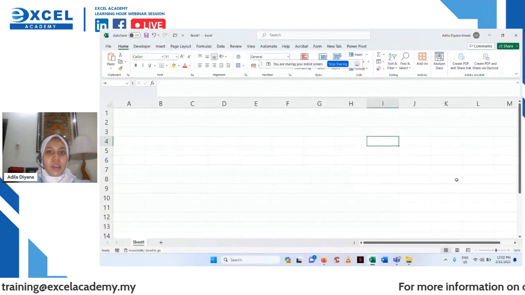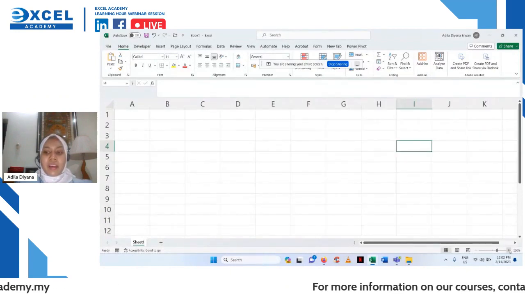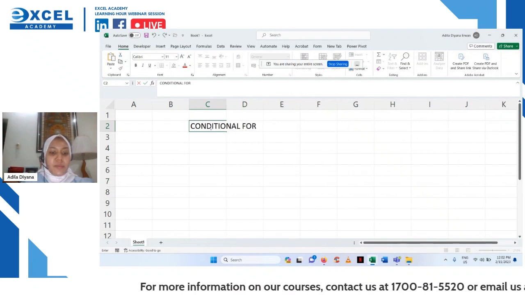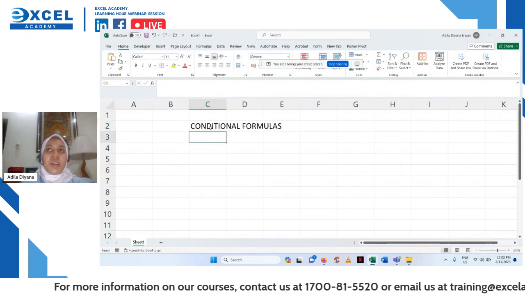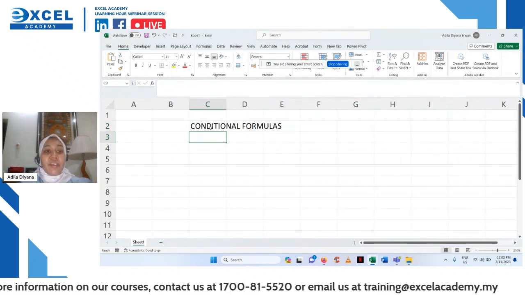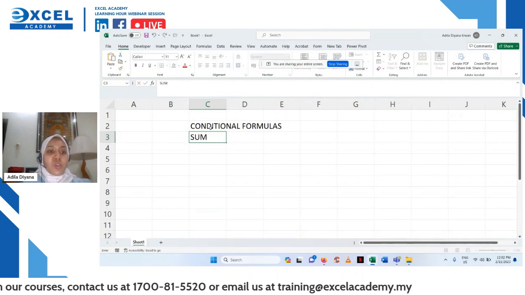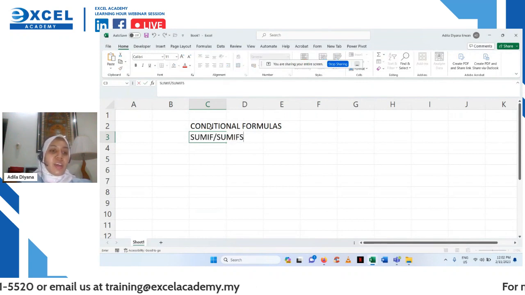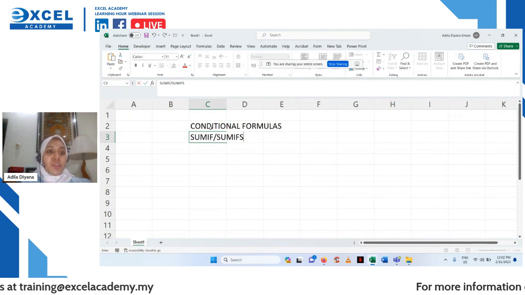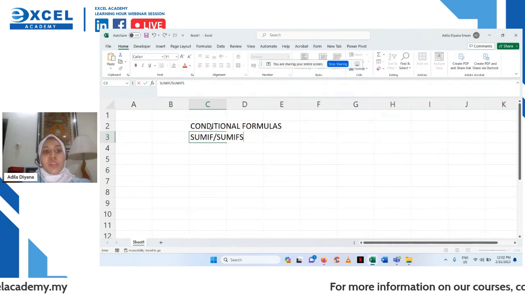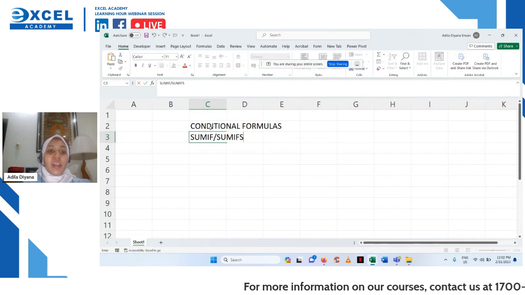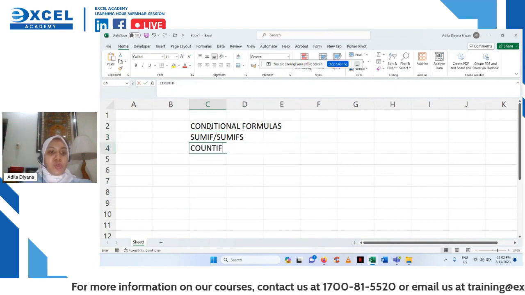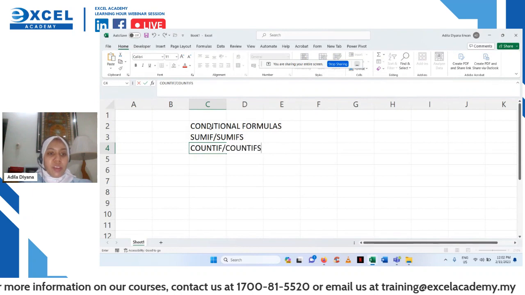All right, so here is a blank Excel workbook. And for conditional formulas, we will be covering around five. So firstly, we'll look into SUMIF, or SUMIFS. If you see the S there, those are plural. So if the condition is more than one, then we'll use SUMIFS with S. And then we'll also go through COUNTIF and also COUNTIFS.